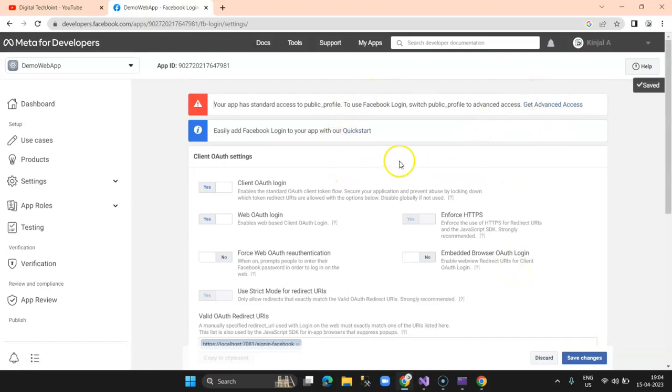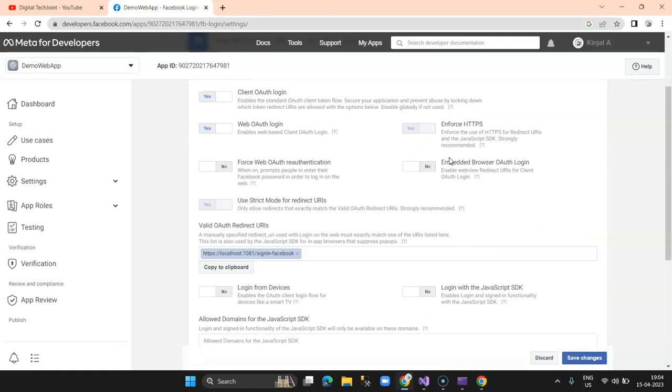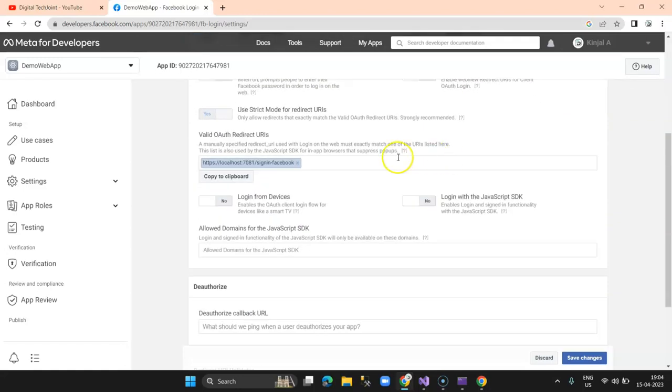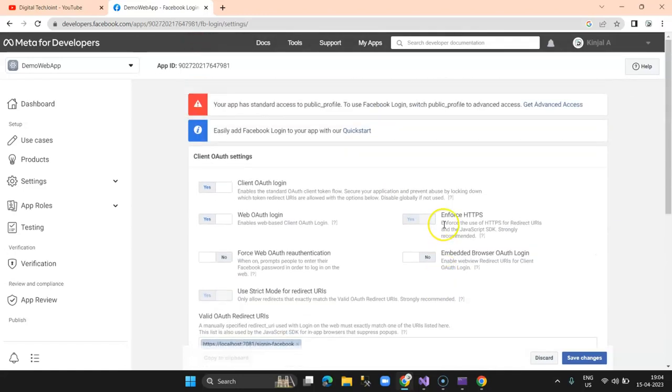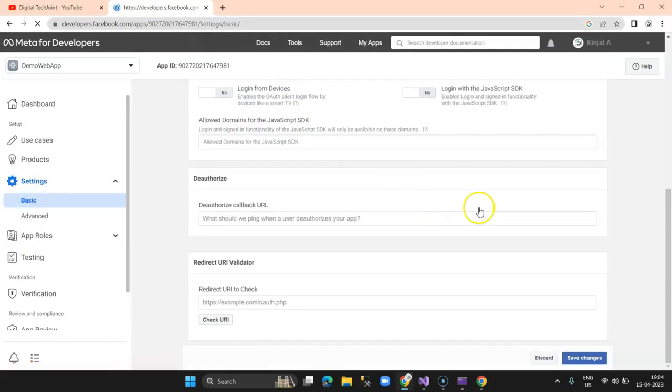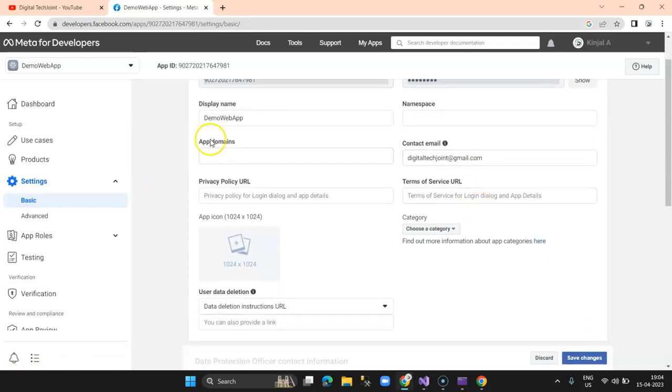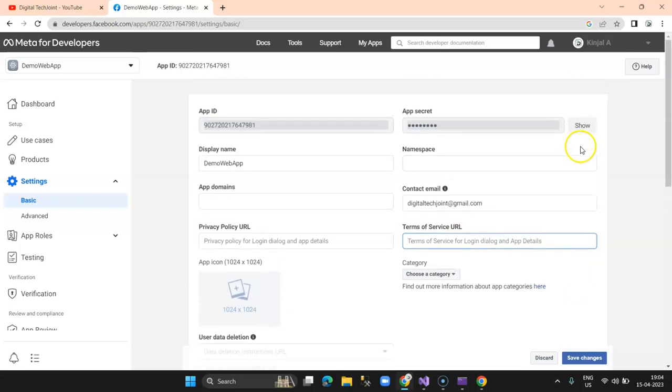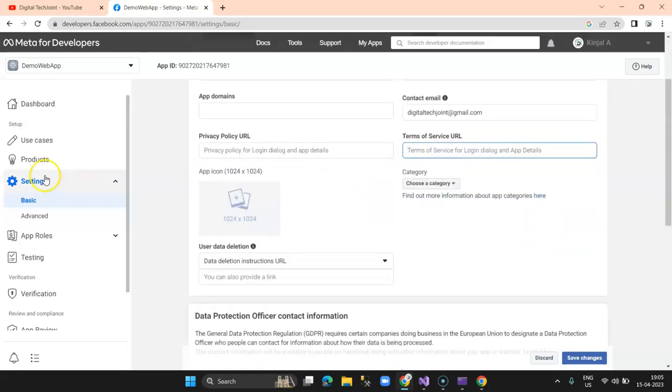Okay, so this is currently in development mode, but whenever you are pushing this piece of code to production, then you will have to add the privacy URL and everything which is there over here. Here you have to add the namespace, app domain, privacy URL, terms of service URL. Otherwise your web app Facebook login will not work in production. Right now we are doing it in development mode, that is why it is okay if we don't fill up this information. So this is it.